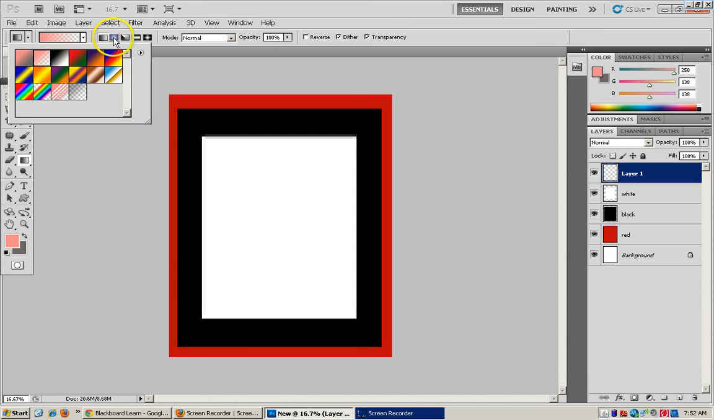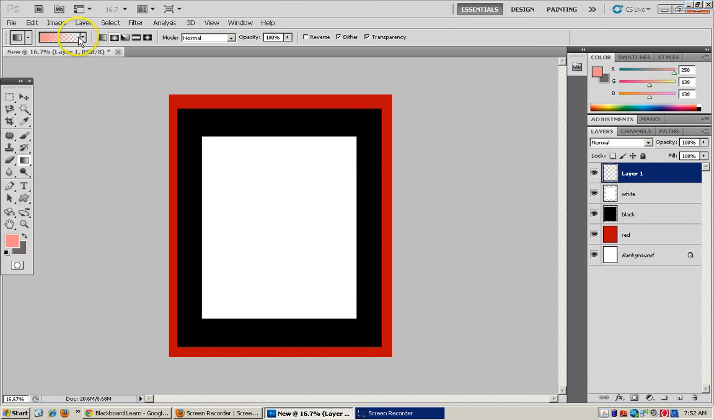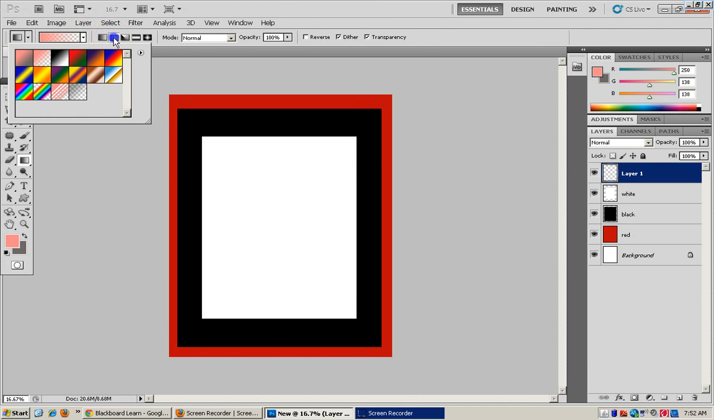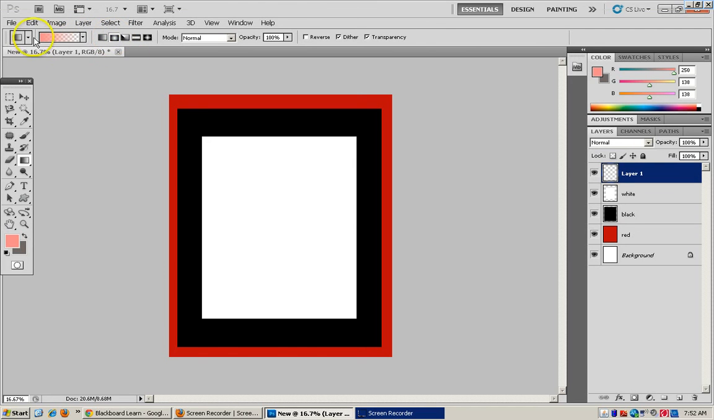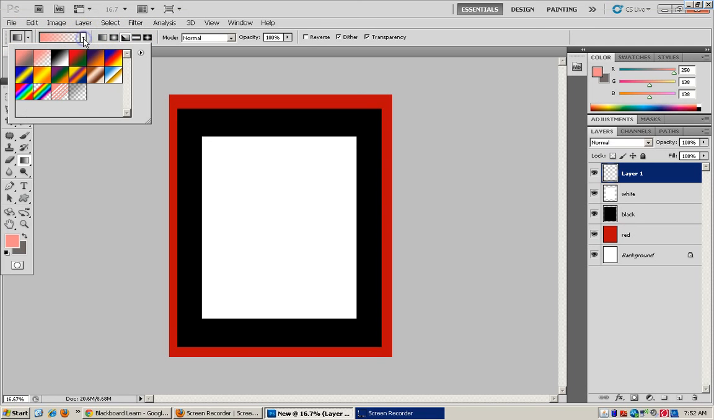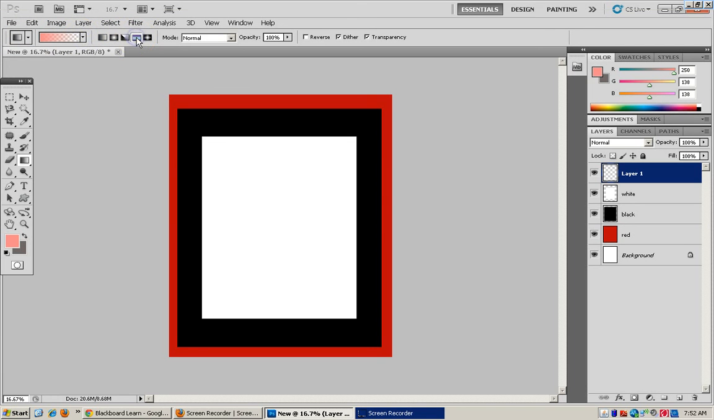Now I want to show you as well, as I click over here, I can change the direction of my gradient. Some of you have played around with these ideas and some of you have not. Or I can choose to make it kind of like a flag, going up and down, or almost like a starburst.